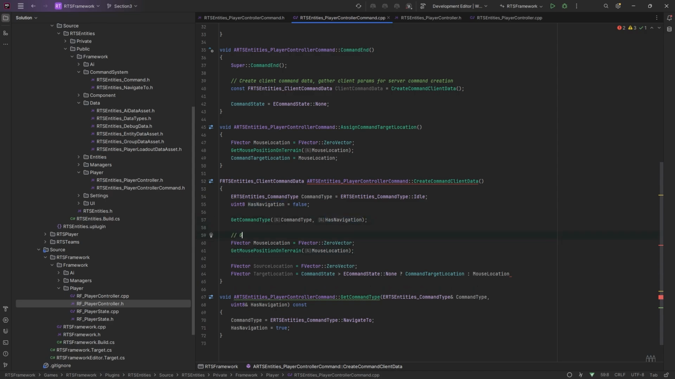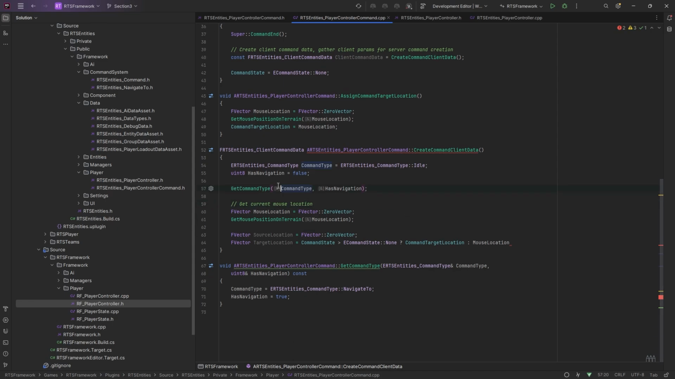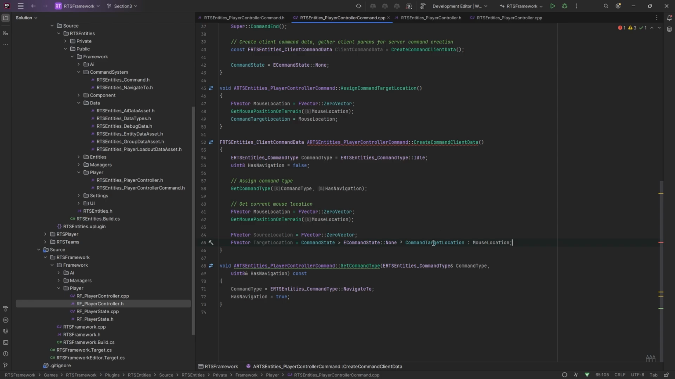Put some comments in here. If we've selected a unit and we're moving the mouse around to have a look where we want them to go, then it's going to use the mouse location. But if we press and assign, and we've now assigned a command location, so that's initiated, and if we hold that down, then we want to use this target location. So we've sort of fixed the preview to the target location, and then we want to rotate and do whatever.